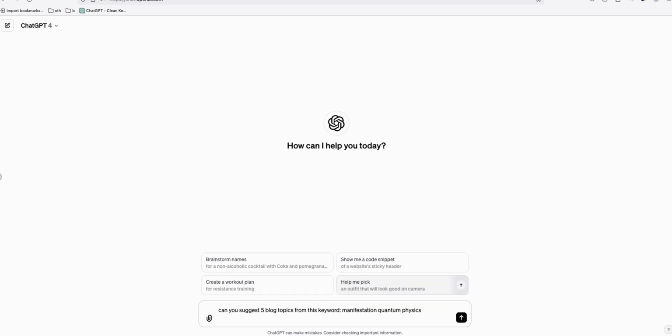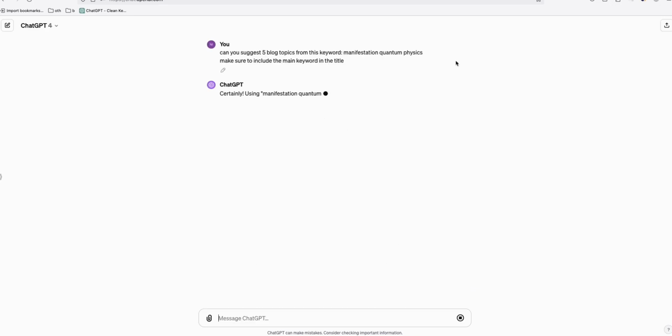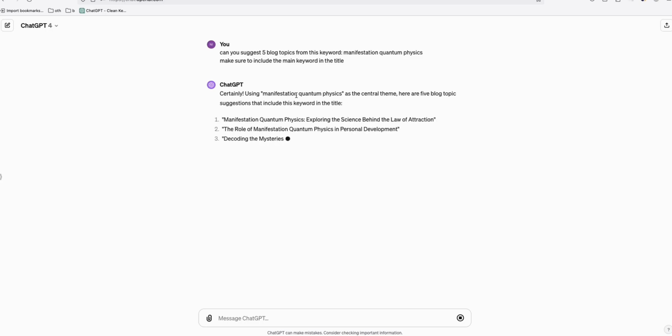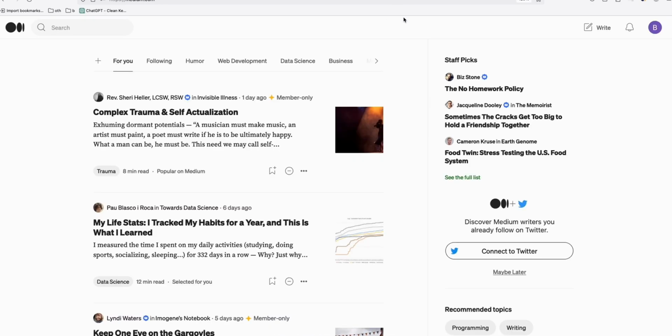Then I will say, make sure to include the main keyword in the title. Now let's see the result. The way I do this is so that I won't have a duplicate topic title, although you can use a duplicate topic title because you will be posting one on Medium and one on your actual site. But this time, we will be posting on Medium a post that actually exists on our site.